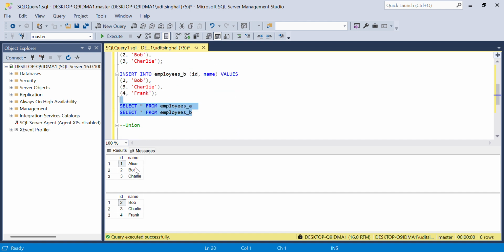And I intentionally took one person in these two tables, Bob, who is in both tables. You can see ID 2, name Bob. Bob is in both the tables, employees A and employees B. As per our understanding so far, the union operator is used to give you only one result set. It removes the duplicates, whereas union all provides you all the rows in the final result set. So we will first write the query, then you will get more clarity.